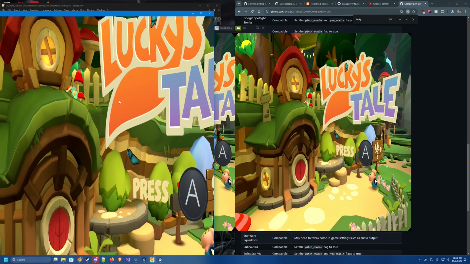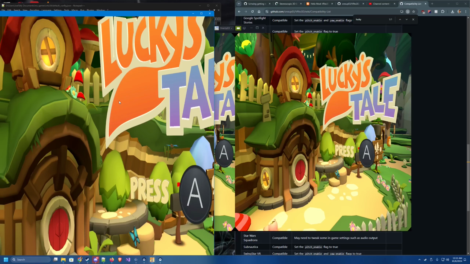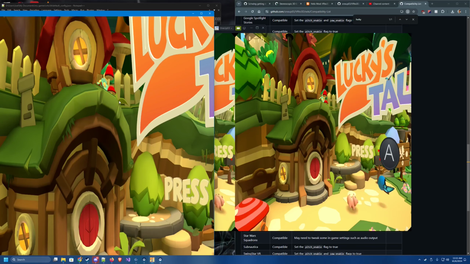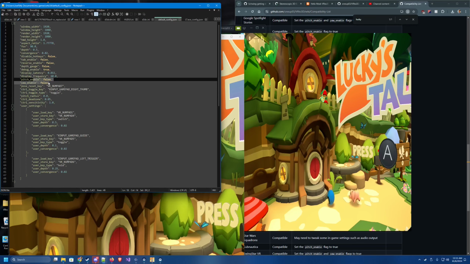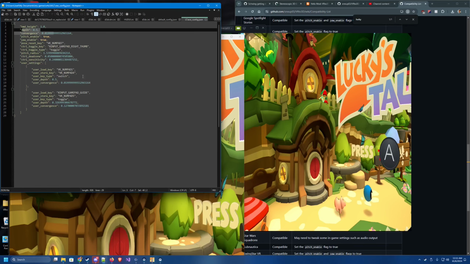One other useful hotkey is the position reset, which is on numpad 7 by default, but you can change that in the default config. But you can also see that the default config settings of disabling pitch enable and yaw enable do not affect Lucky because it has a game profile that overrides them.